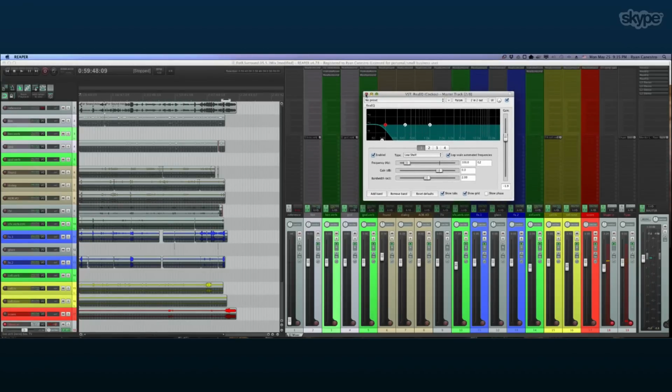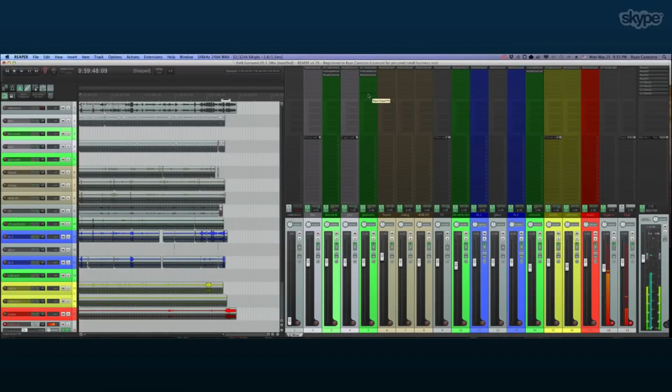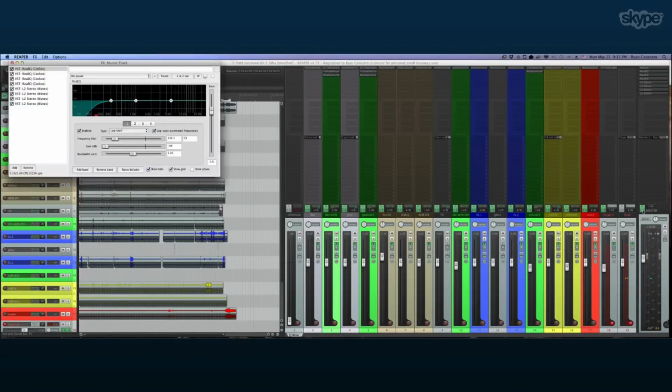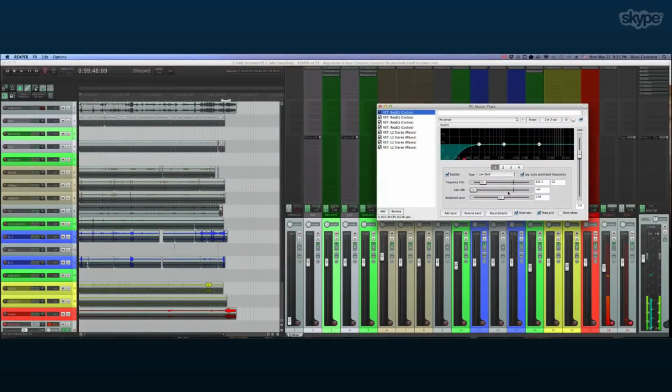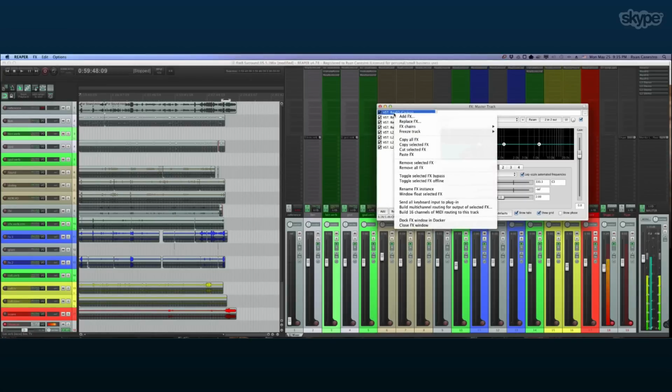Cool. I got a tip if you would like it, just for organizing your master fader. If you click on the master effects button on the master fader, it brings up the effects chain. Green button. Yeah. So you can right click on any of those where it says VST ReEQ. You can right click there and you can actually rename these.